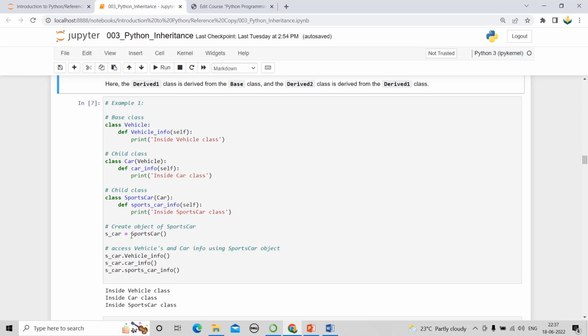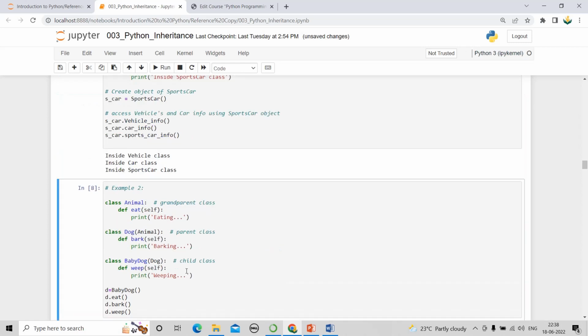Now I'm creating an object and calling the sports car straight away here. Understood? Now, one by one I'm going to access from sports car. I can access the method called sports car info as well as vehicle car info. The moment you hit on this, it is going to display all the values of all the three classes. This is the best example for multi-level inheritance.